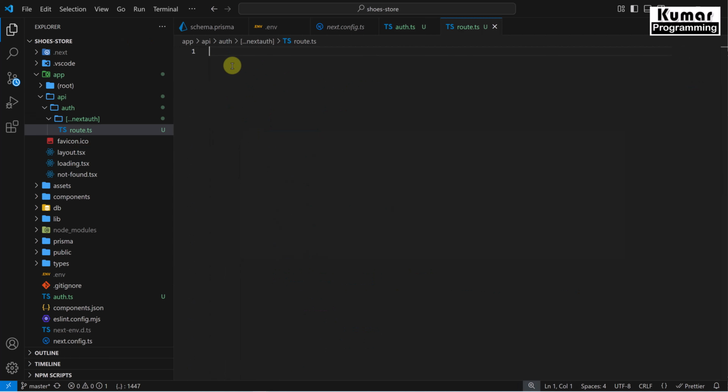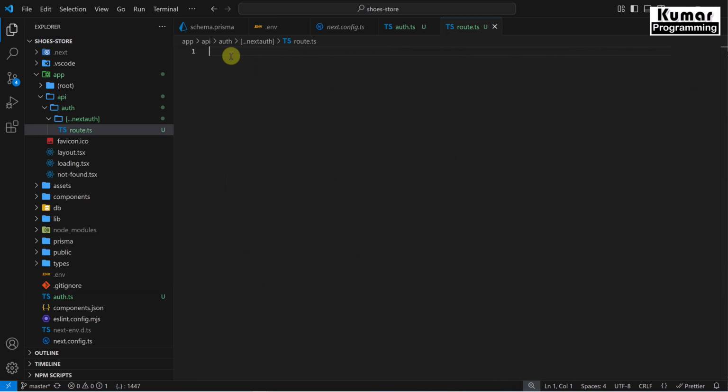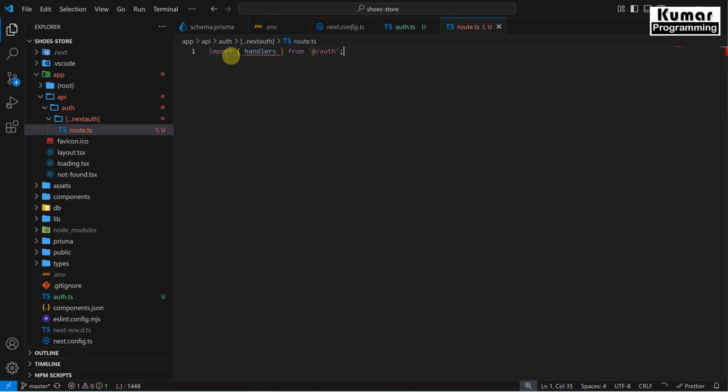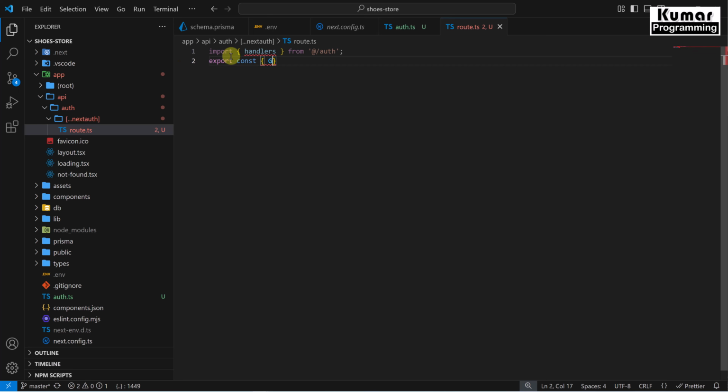Great. Now in this route.ts file, first of all, we have to import our handler, which we have created in our auth file. See this auth file, and we have exported it, right? See this handler. So now we are going to import this handler inside this route. So here we have to import handlers from @/auth, right? And now we have to destructure this handler because we need the GET and POST methods. So here we will use export const { GET, POST } from handlers, right? That's it. Now we should be good.